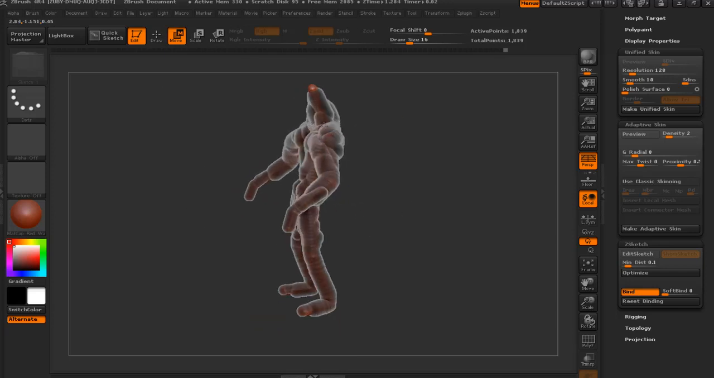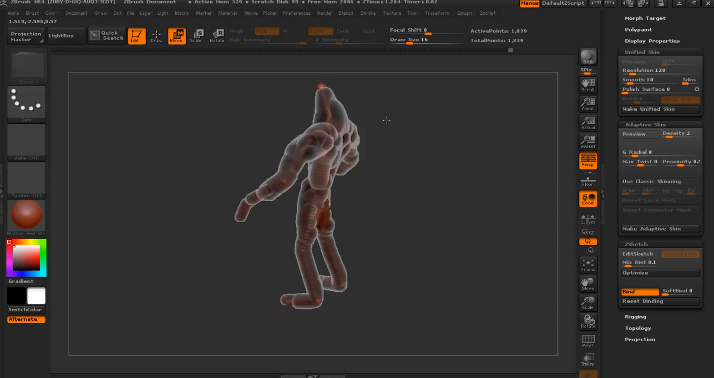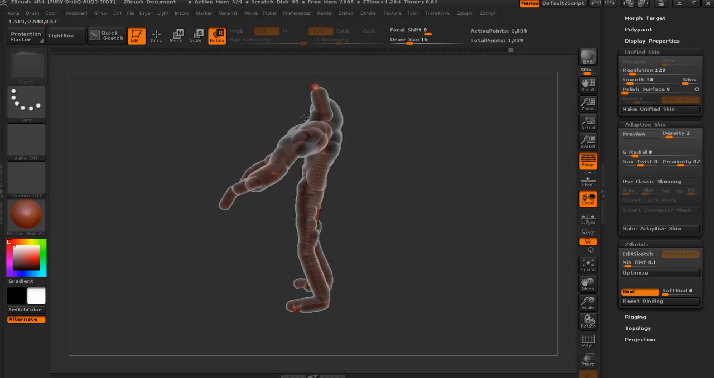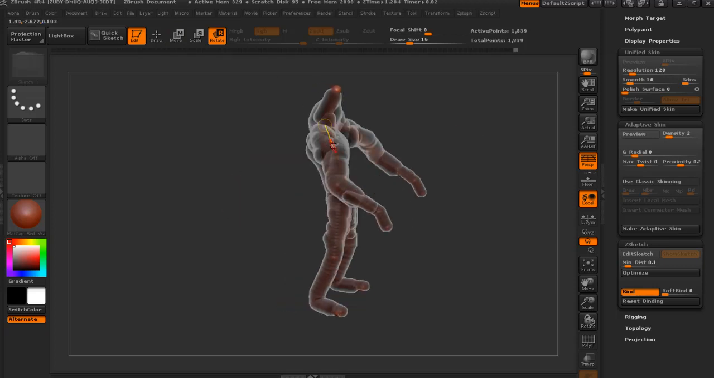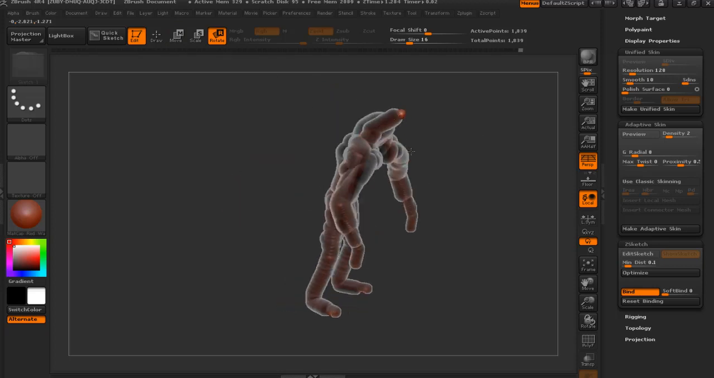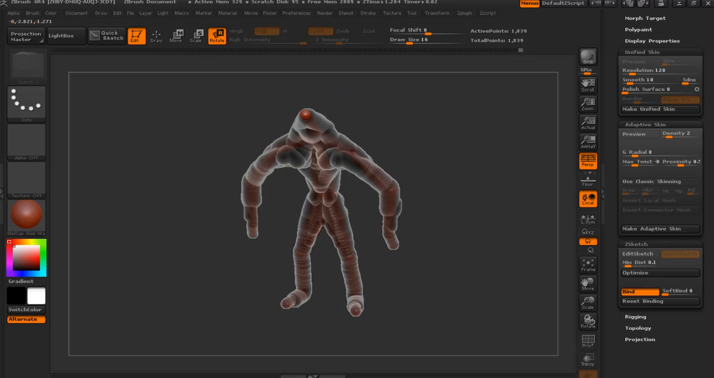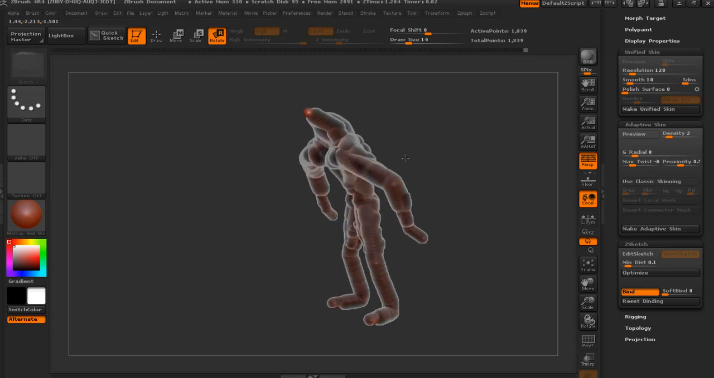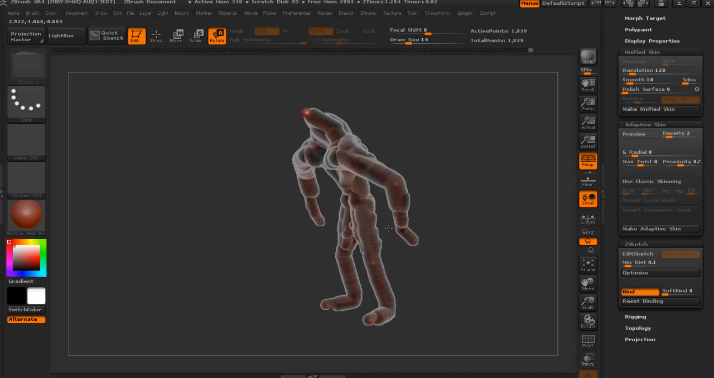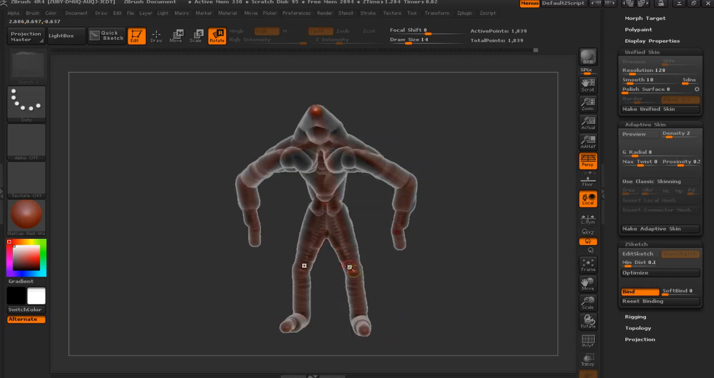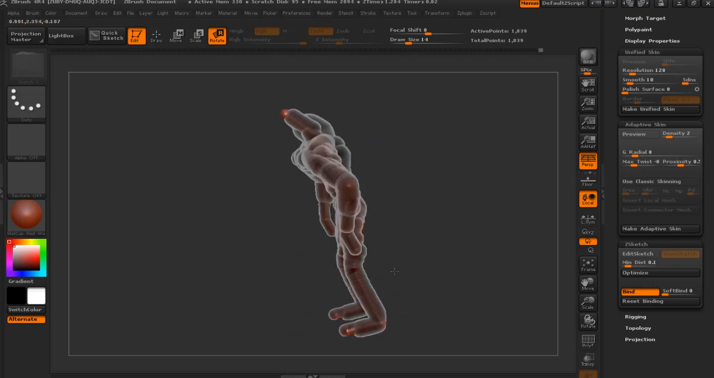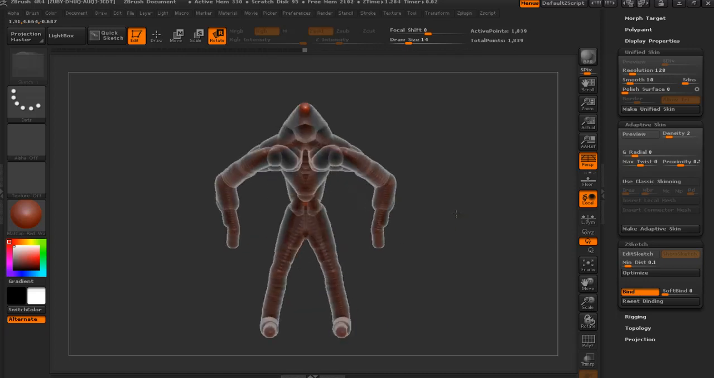everything is moving as we want. So we can pose our character after sketching these spheres. It's not a problem. You can design this way a little bit more effectively.